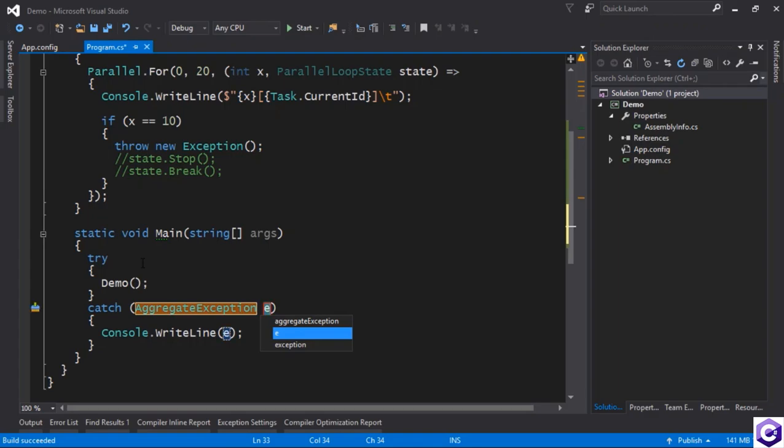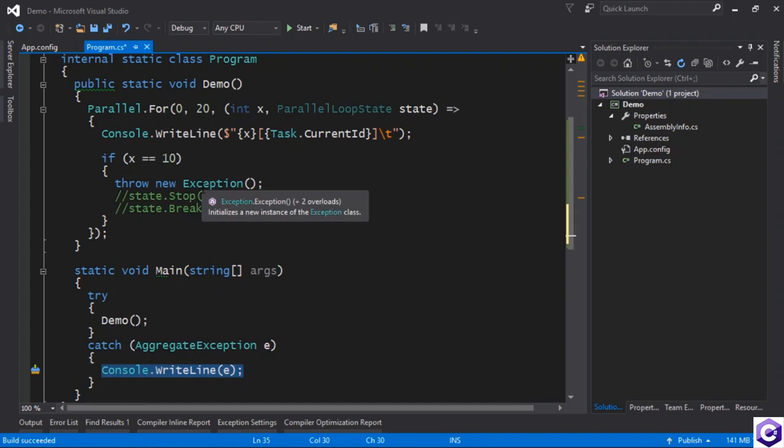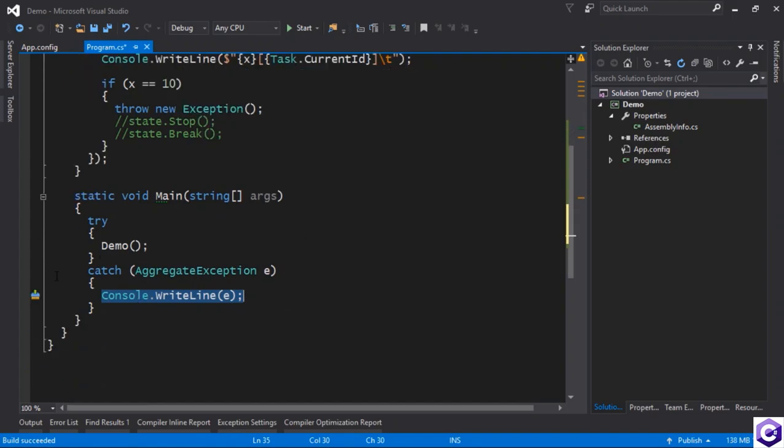That's what you get when you execute a parallel loop this way. However, it's important to note that you won't always get an aggregate exception. In fact, if you cancel the loop, we'll see it in a moment, you will get an operation canceled exception instead. But let's just handle this.